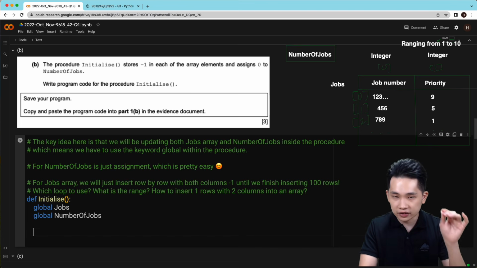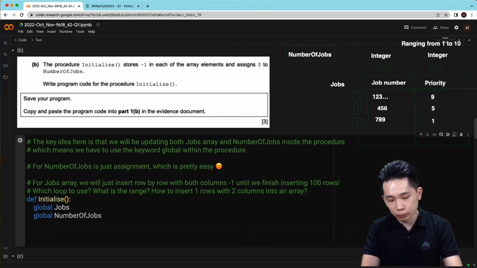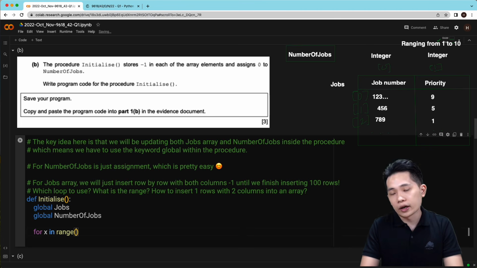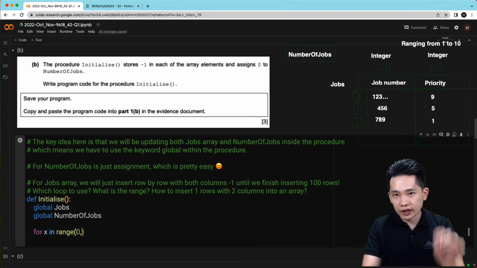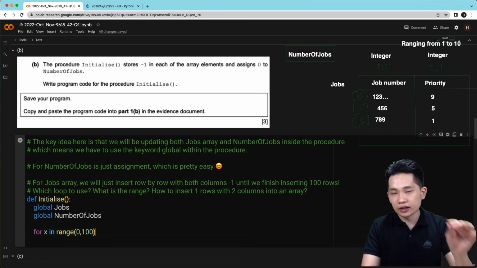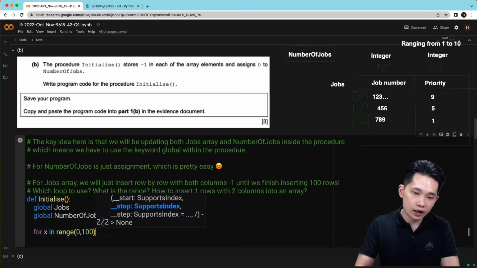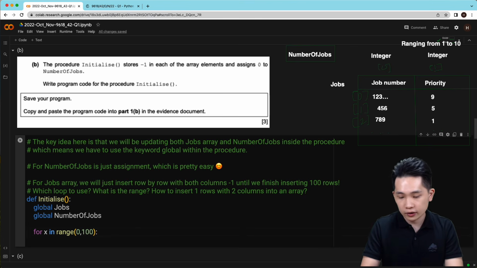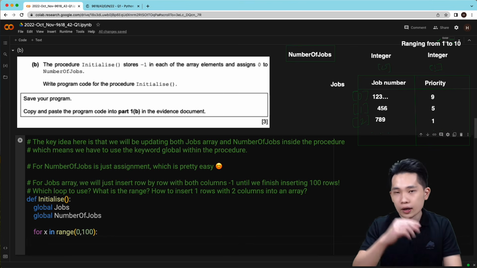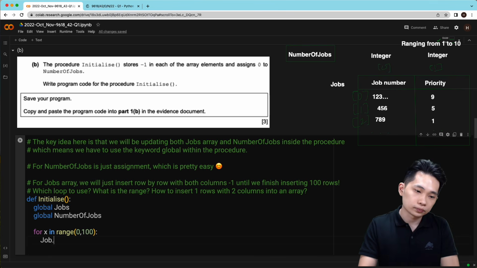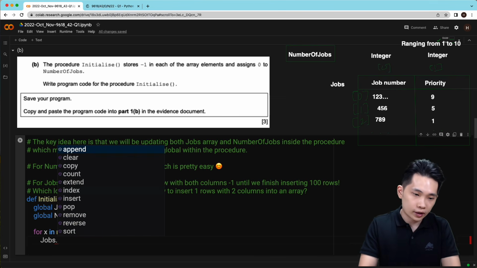So for the loop, as I said, I will be using the for loop. For x in range, and then 0 stops at 100. It means that it will stop at index 99 for this function. And then make sure you have this colon here, and then enter here. And then we can just write jobs. So this is the array name. Append.